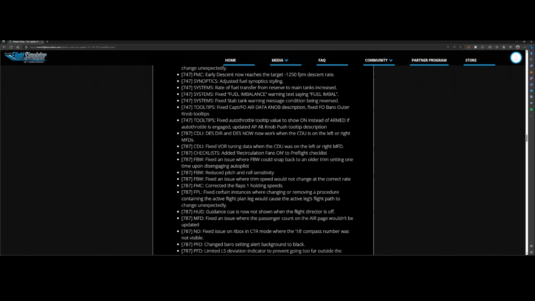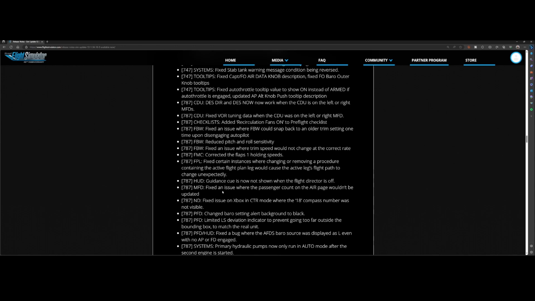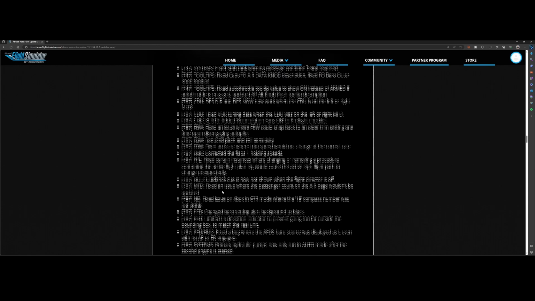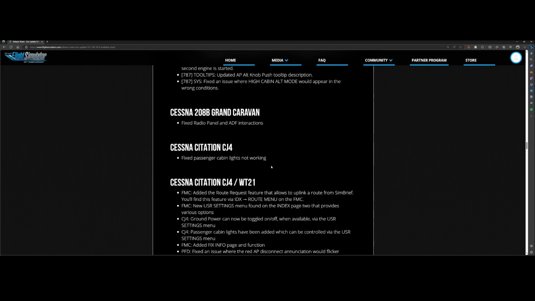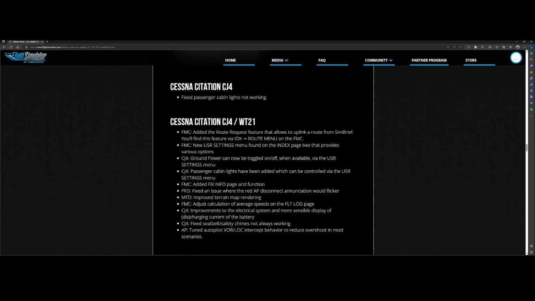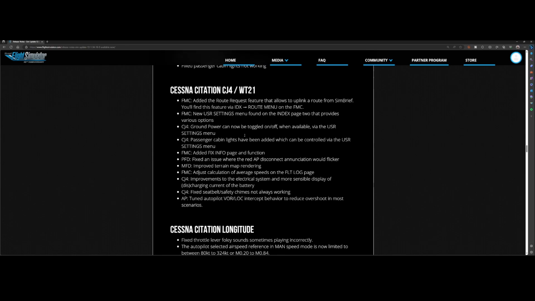Likely the next sim update, I should say, will still receive a lot of fixes because these systems which they added or optimized are really complex systems, right? But really cool to see. Then coming to the shorter list, right? The Cessna 208B Caravan, they fixed the radio panel. As for the Cessna Citation CJ4, they fixed the passenger cabin lights not working. Those are the smaller fixes.